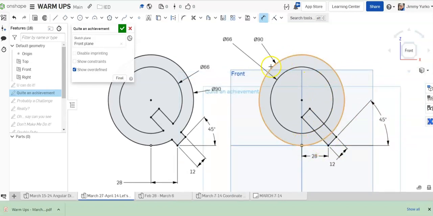And there it is. You'll notice all of our geometry is fixed, turned black, and now it's just a matter of trimming out the middle. Get rid of that using the trim tool.